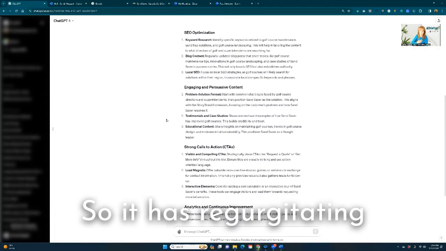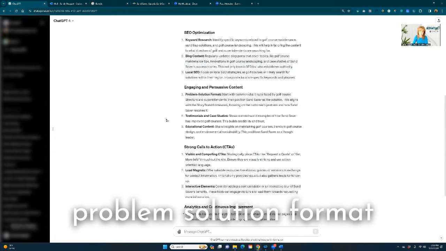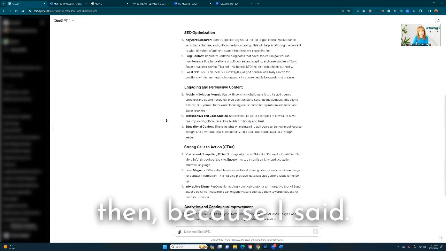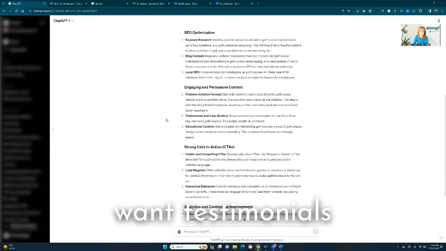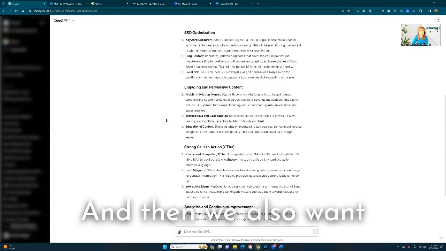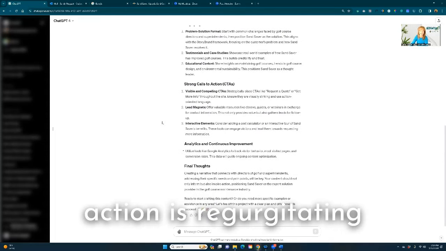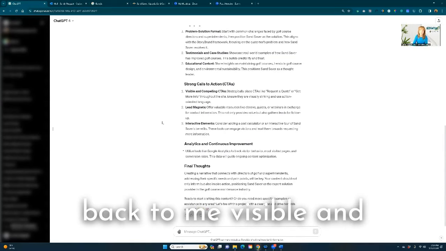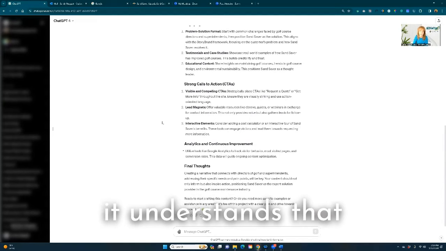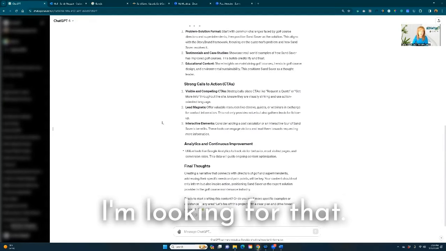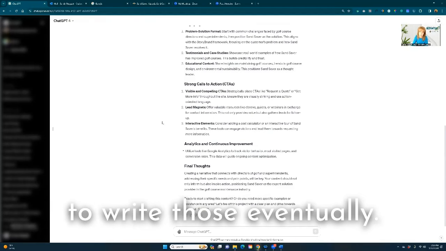So it has regurgitated back to me, we're going to look at a problem solution format. Then, because I said I want to position him as the go-to expert, it's saying we want testimonials and case studies. And then we also want educational content. And then strong calls to action, it's regurgitating back to me visible and compelling calls to action. So in the content, it understands that I'm looking for that. And then it's suggesting that we add lead magnets, which we're going to. So we're going to write those eventually.